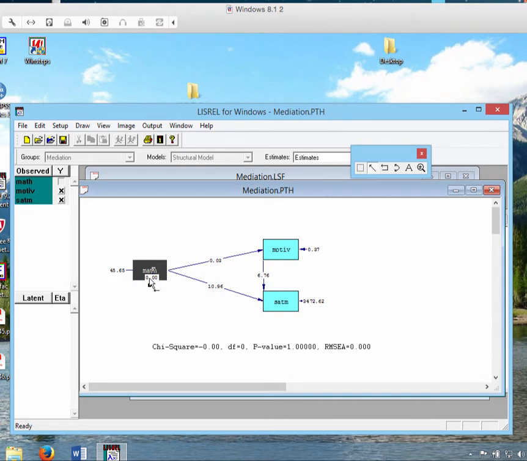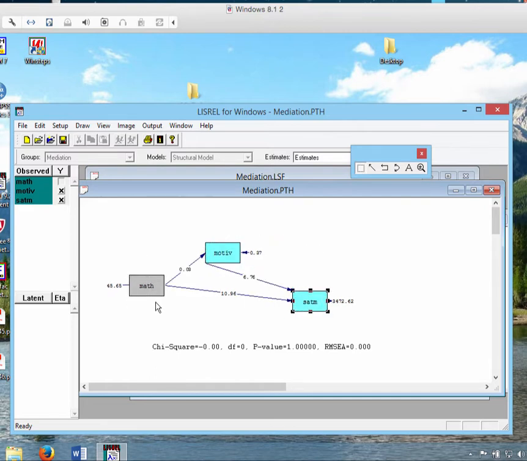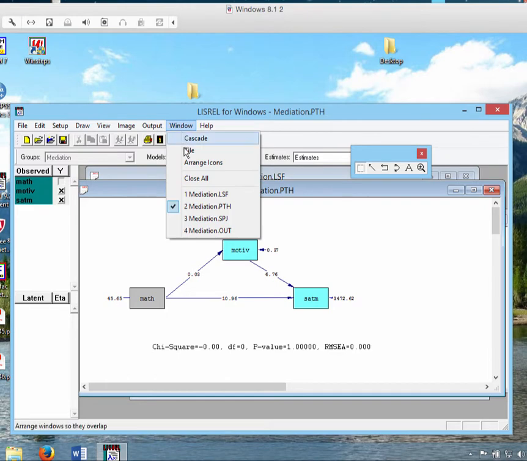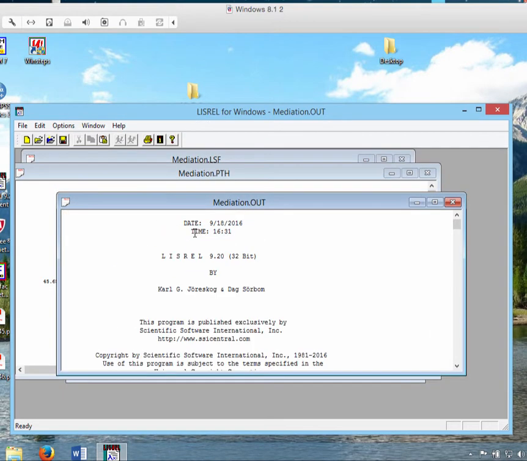path diagram. Whoops. I want to go back up here and click this button, and then I want to rearrange this path so it looks like the way that we originally drew it. And then you can sort of clean that up. So we can see our path coefficients are estimated for us. Let's go to the output and see what we have.